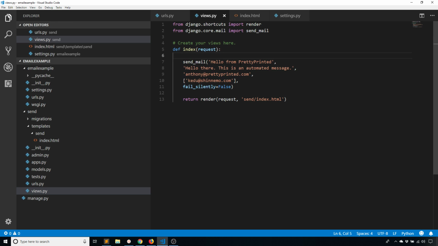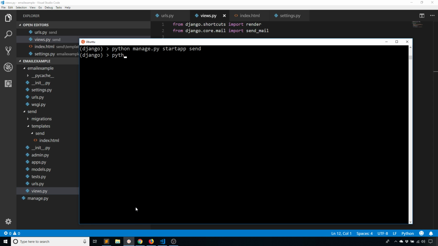So this is really it. So I have a send mail function. Basically all that's going to happen is when I go to this view through the index URL, it's going to send the email to me, and then it's going to render the template telling me that I sent it. So let's go ahead and try that out. I'll start my server.